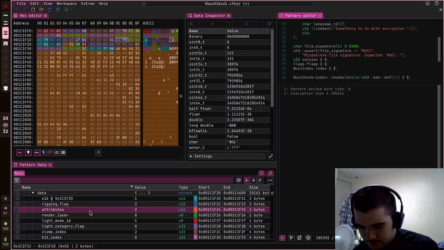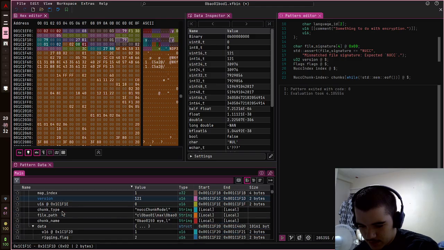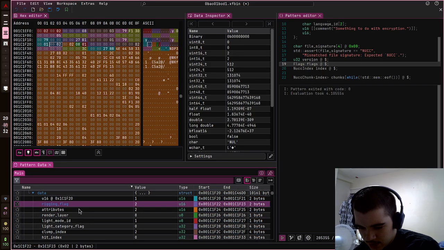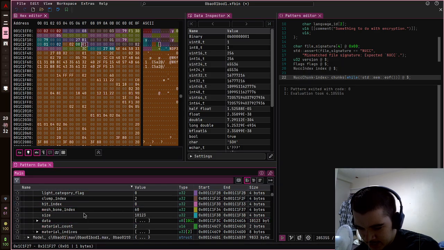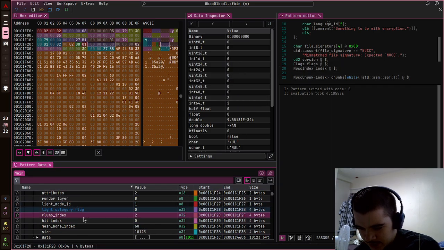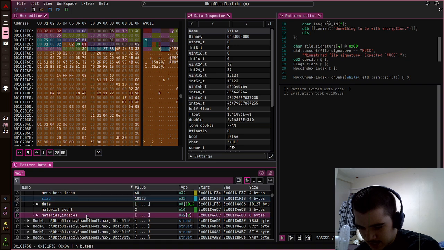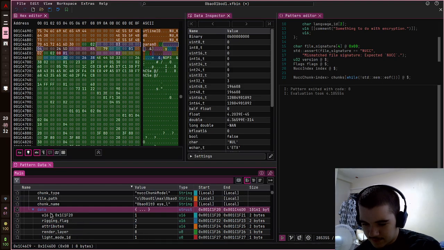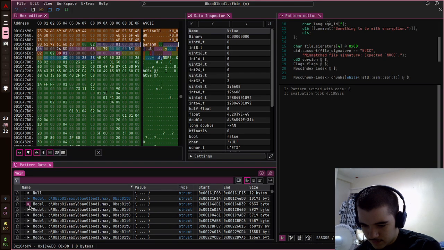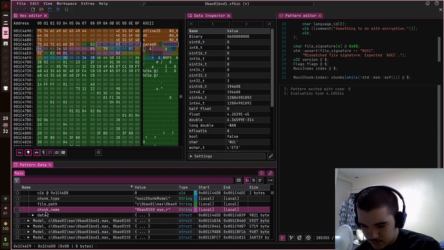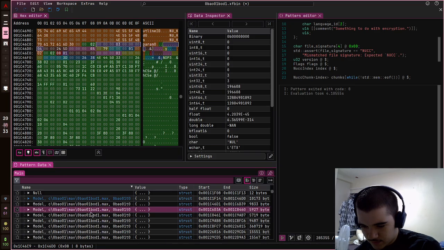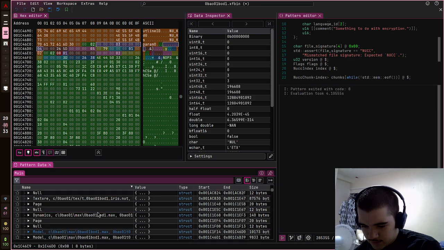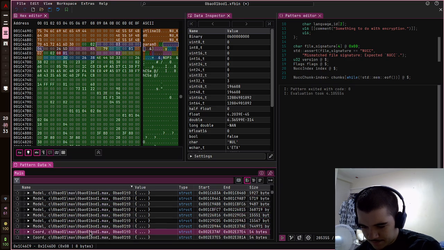No errors, much to my surprise. So model, we got rigging flag, attributes, render layer, lightweight ID, clump index, hit index, special index, the size, the data, the material count, and material indices. Nice. And that appears to work for literally everything. Cool. So the next would be the coord.